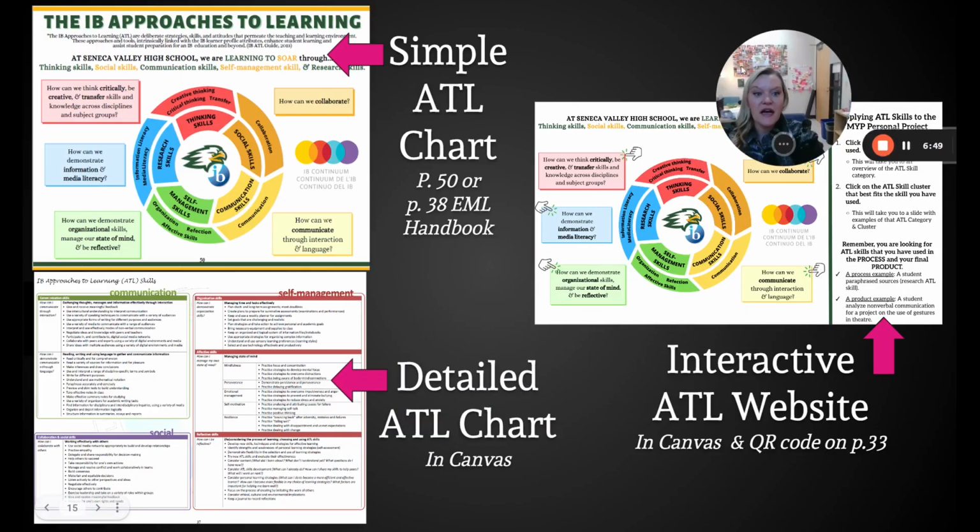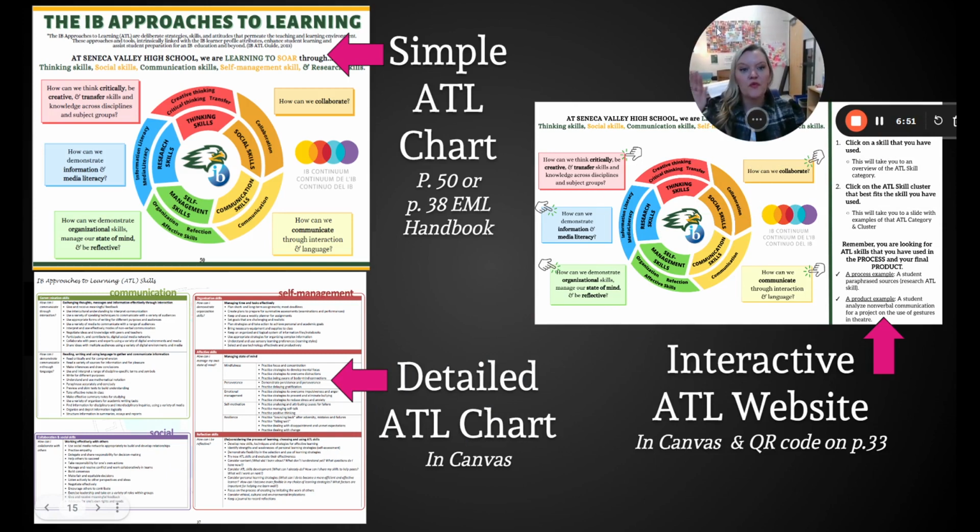And there's a bunch of resources to help you. There's a really simple ATL chart. It's on page 50 in your handbook or page 38 in the EML handbook. It's also posted in Canvas. And so this one's nice because it has the 5 categories and it's just very simplistic.